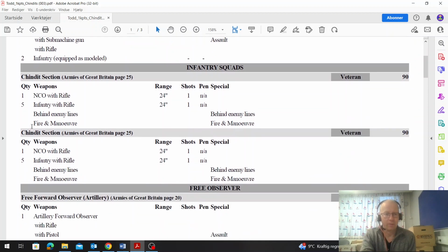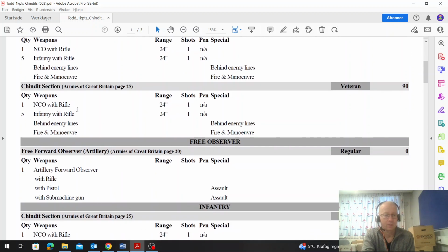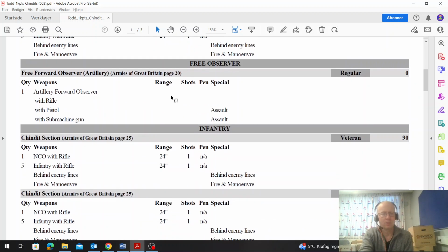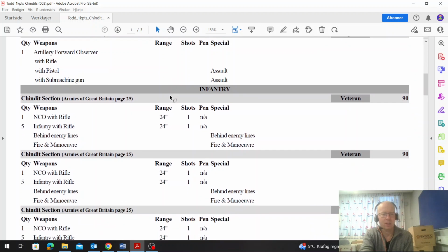Right. Then we have the Chindits, which have fire and maneuver, so they can move and shoot, and they're a six-man unit. Perfect skirmisher unit, veterans. They're really hard to kill. They're lovely, basically. Behind enemy lines means that you're very likely to flank as well, which is good. Although they're not massively useful outflankers, they're way better skirmishers. Free forward artillery observer, of course, and more Chindits.